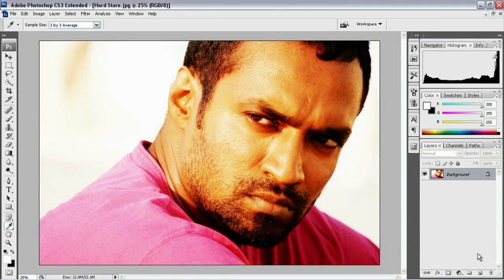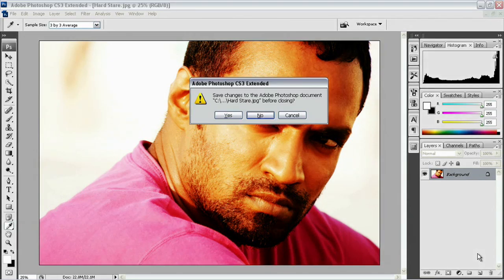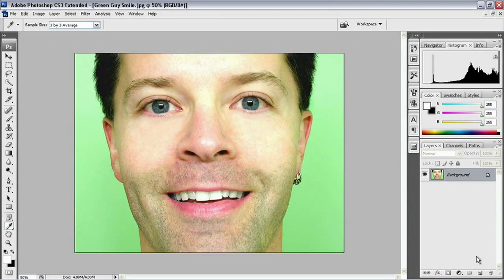And so now that we've got all of that set up in the curves dialog box, let's close this image here. I'm going to say no, I don't want to save those changes, and I'm going to open up greenguysmile.jpg. What we want to do is take this image and color correct it using this new curve setup that we just created.